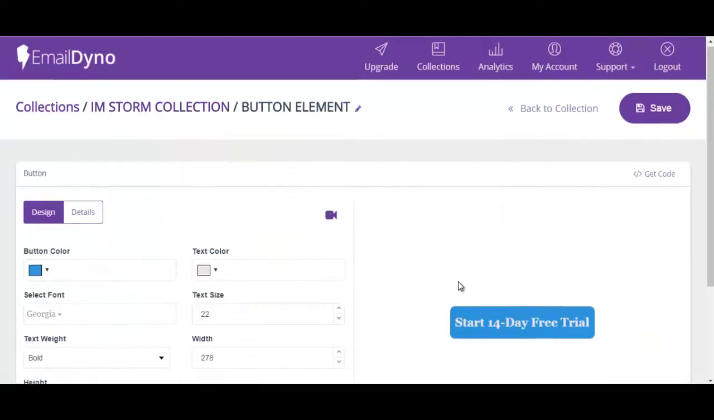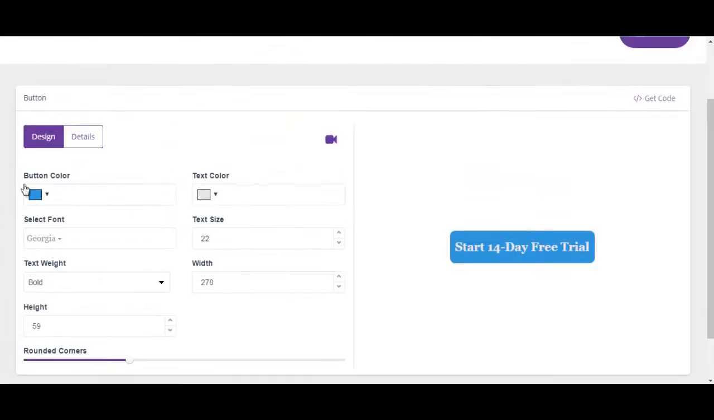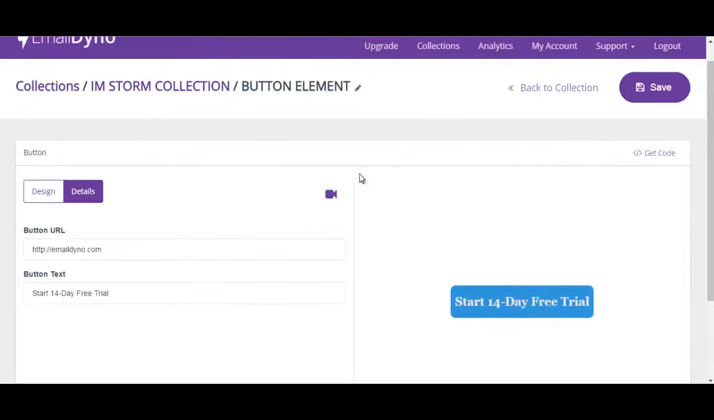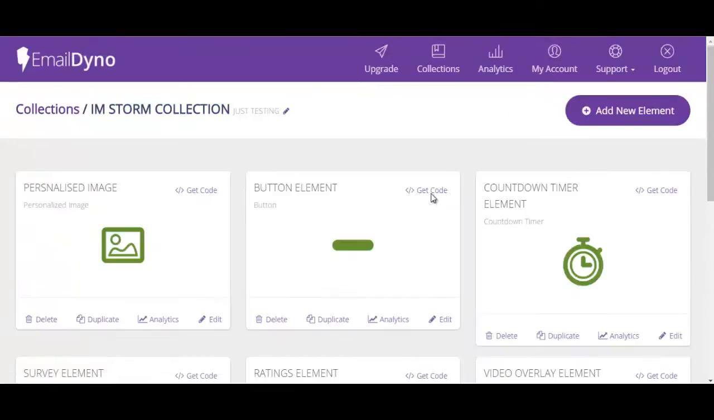So in the button element, this is just your basic button that you will put in your email. You can select the button color, select the font, the bold or just a regular one, height, weight, and this is really cool. This is easily adjustable, and you have rounded corners which you adjust just by moving this little bar over here. In the details, of course, you can put your URL and the text of your button. To get the code, just click here or save it, and then access it through this dashboard over here.